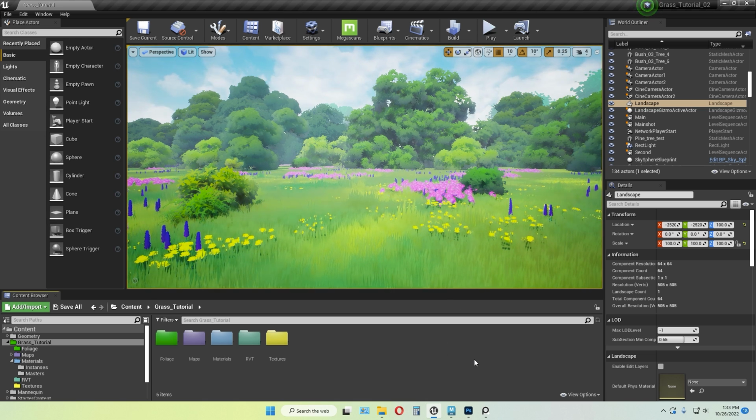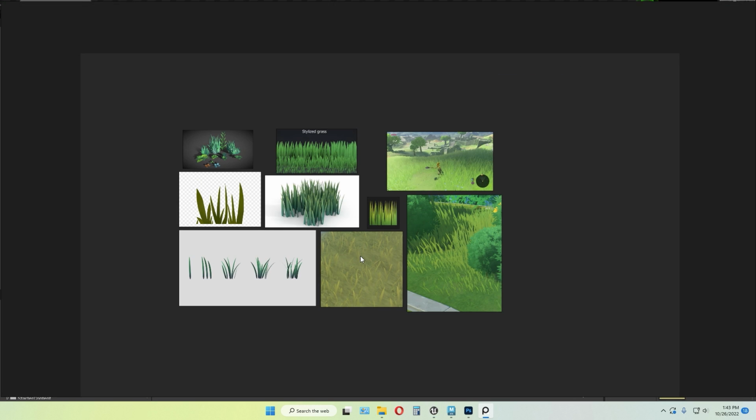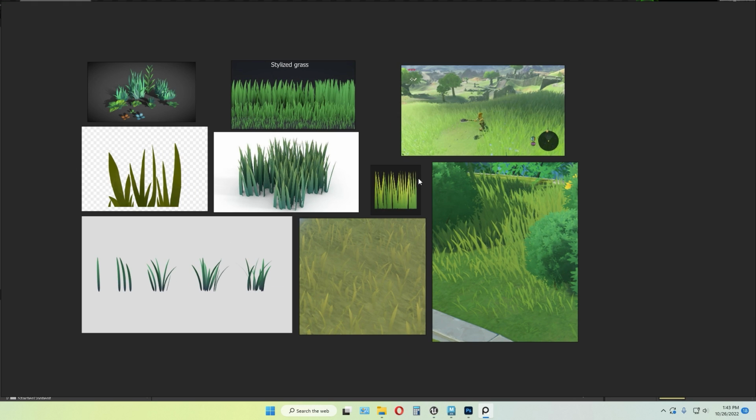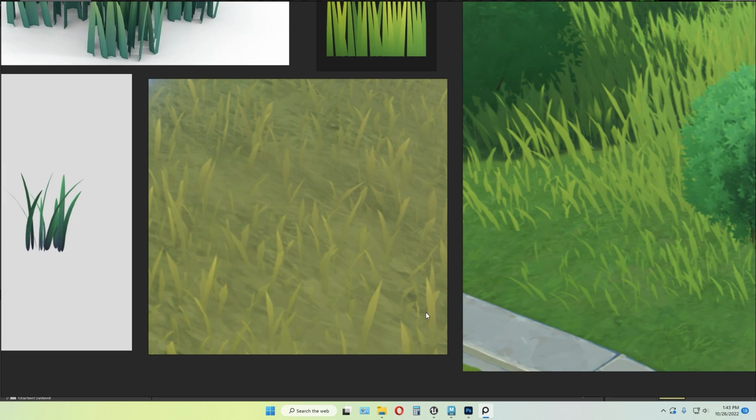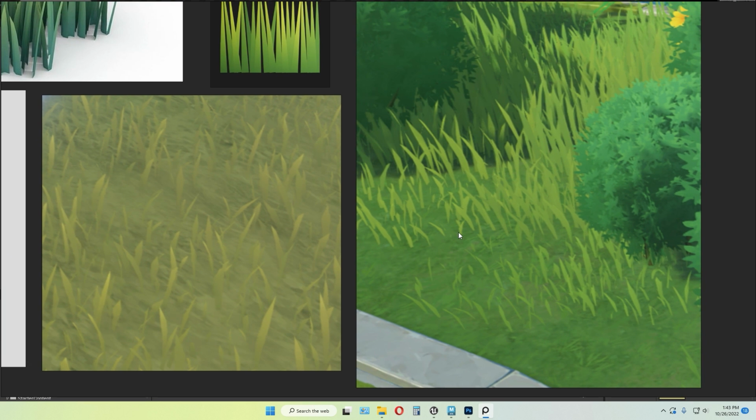So first of all, as usual, I start from reference. Here you can see some references from the internet and from the games. For example, this grass is from Genshin Impact, and as you can see, each grass has its unique shape, and it's better to make small research of what result you want to achieve with grass.